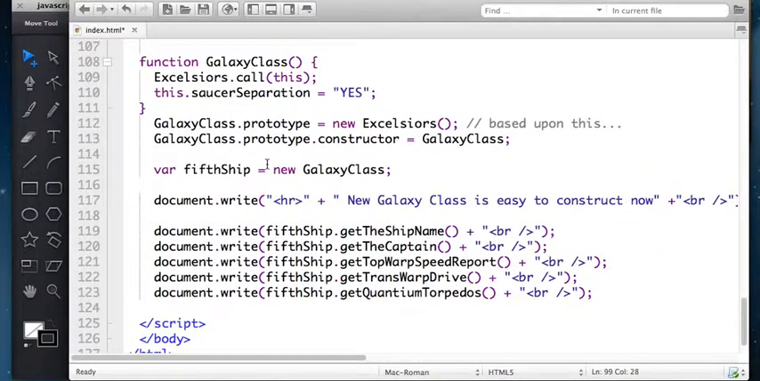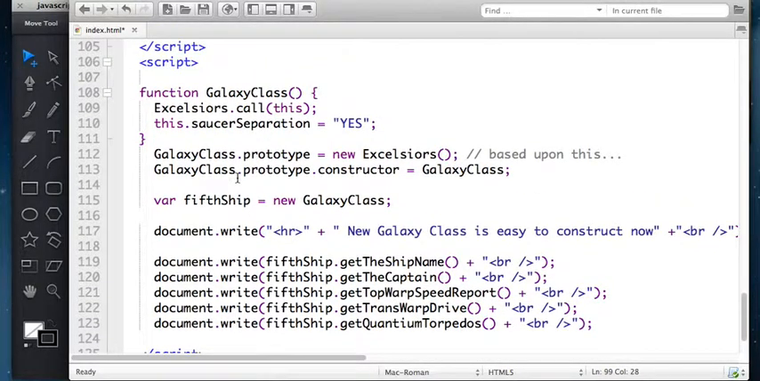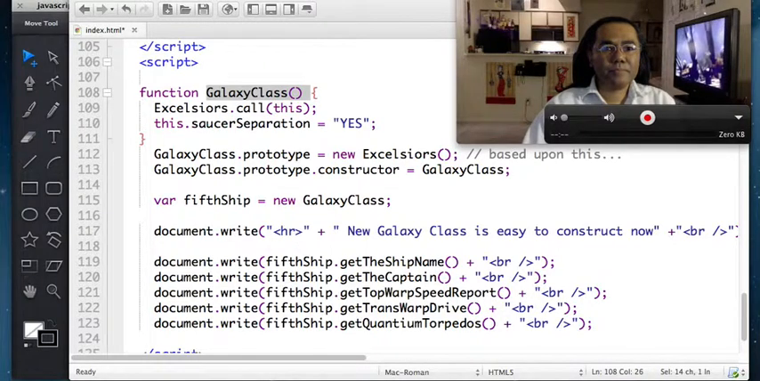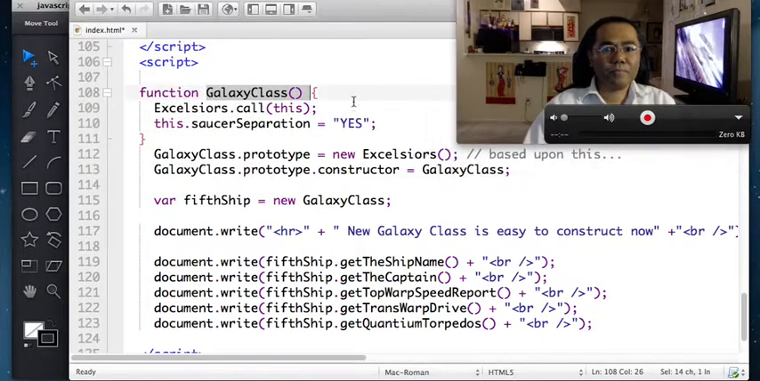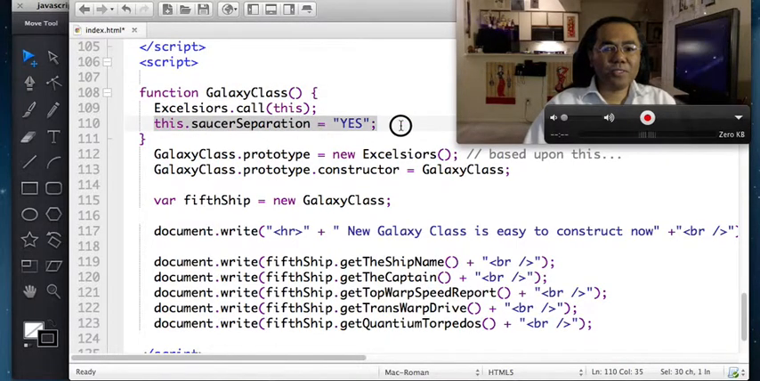What I've done here was to create an object, do function. I'm going to create a Galaxy class object. And everything that Excelsior has, I'm going to call and put into the Galaxy class object. Okay. And I'm going to add this extra one: saucer separation equals yes.